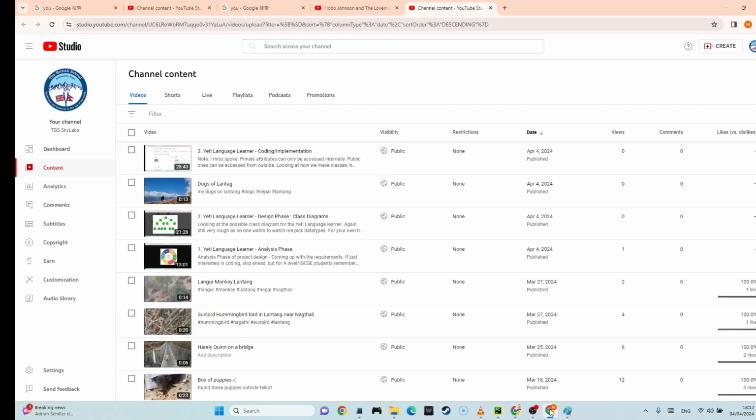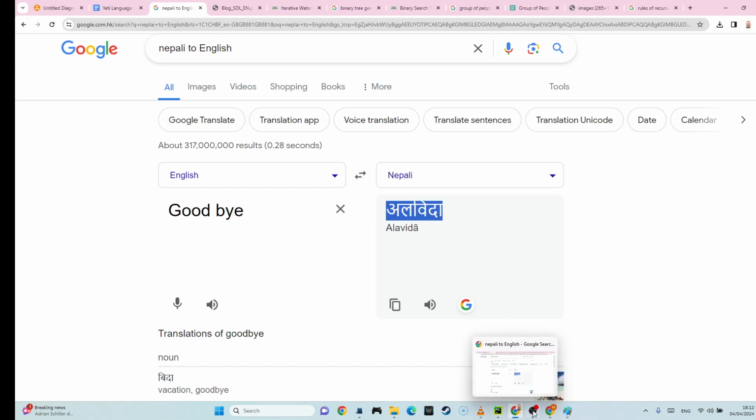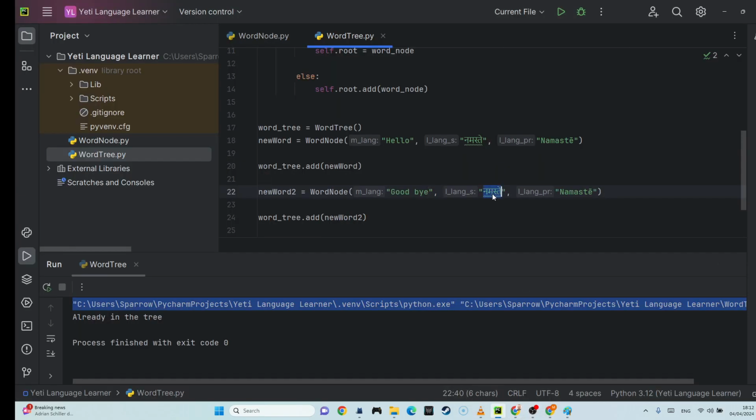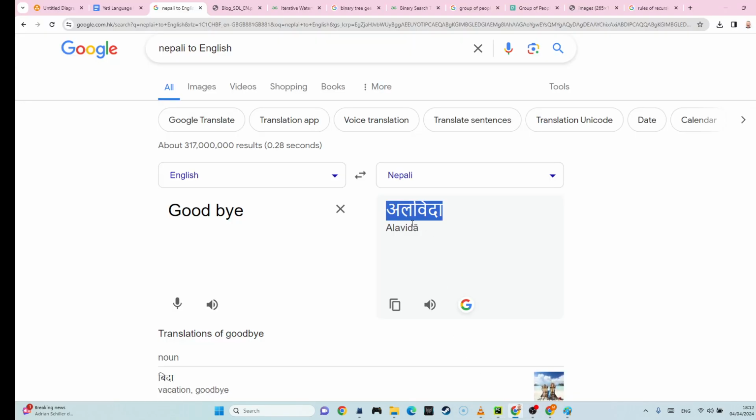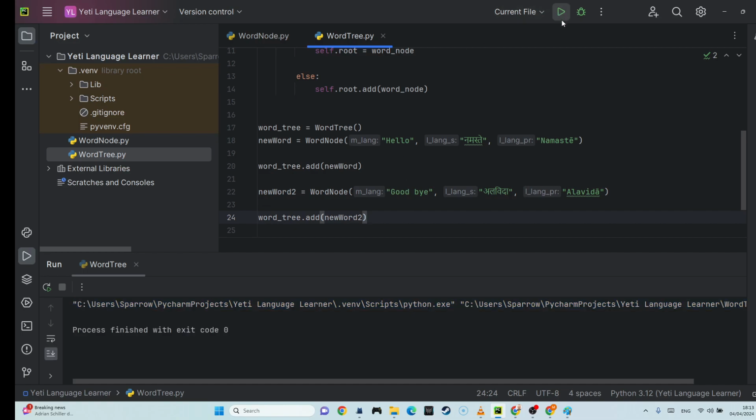And we want to get the value for goodbye, which is this, or the symbol, or what do you call it? You know what I mean. And then we want to get the pronunciation. Okay. So now, hopefully those have been added to the tree.